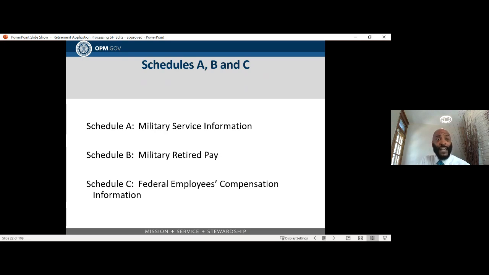Okay, so if an employee is waiving military retired pay, please include a copy of the memorandum or correspondence sent from the branch of service the employee retired from. OPM needs to see that. Okay, you can attach that to the application.